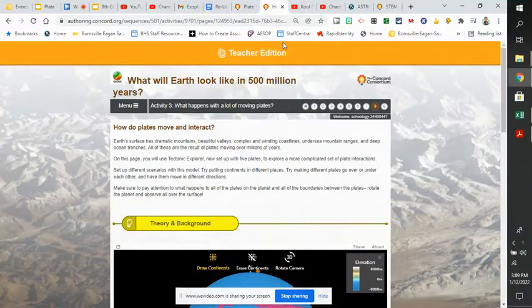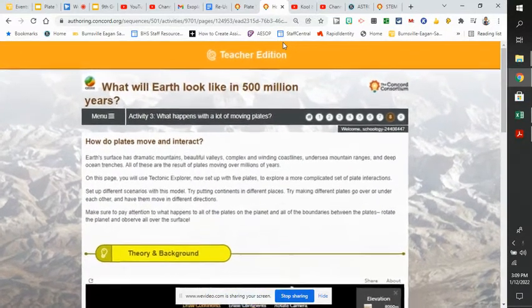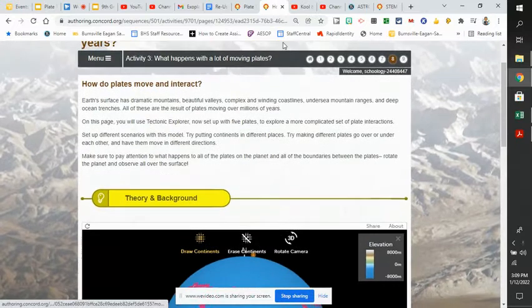Page of the activity. How do plates move and interact? Earth's surface has dramatic mountains, beautiful valleys, complex and winding coastlines, undersea mountain ranges, and deep ocean trenches. All of these are a result of plates moving over millions of years.